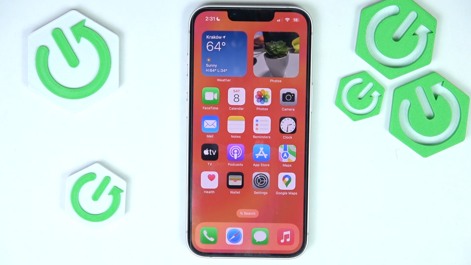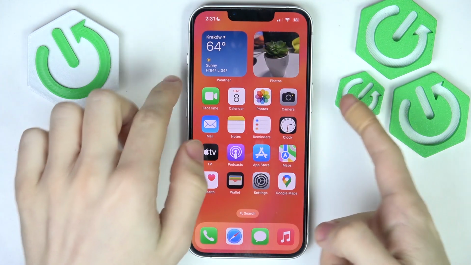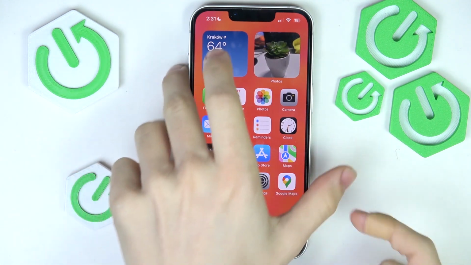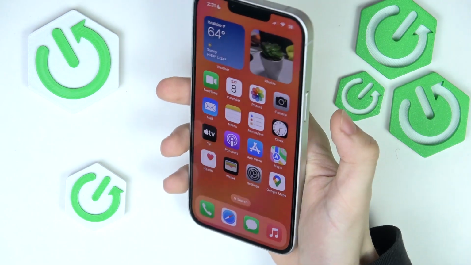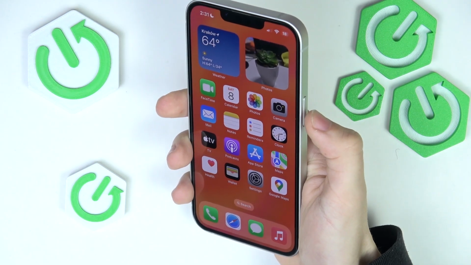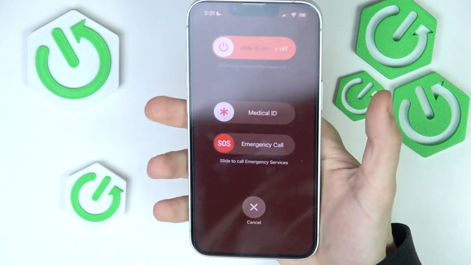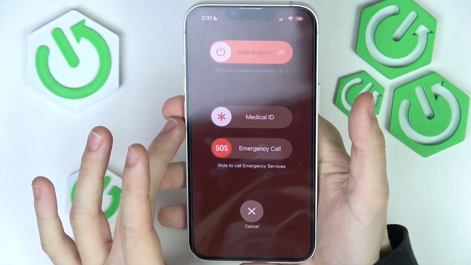And the next thing is, instead of pressing these two buttons, you can press the power button 5 times, and it will also allow you to do that.